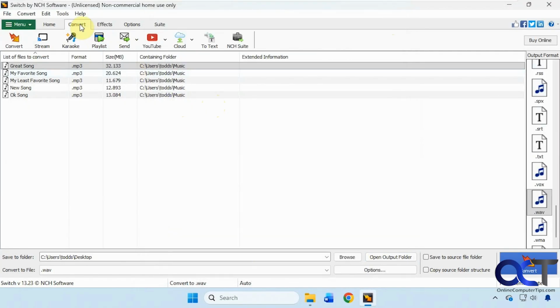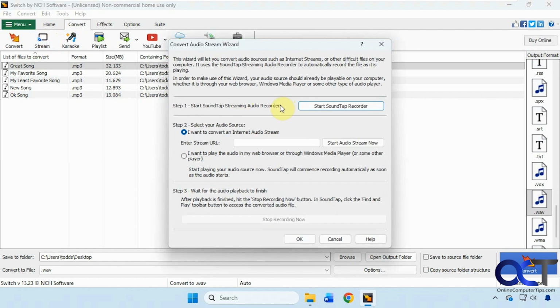All right, then we have the Convert tab here, which has similar options as this here. So if you want to convert an audio stream, you could have this record in real time. Let's say you're playing a song on YouTube and you want to have it record while it's playing. You could start playing it in YouTube, click this button here, or put in the URL for the YouTube video, and then it will start the audio stream and record it.